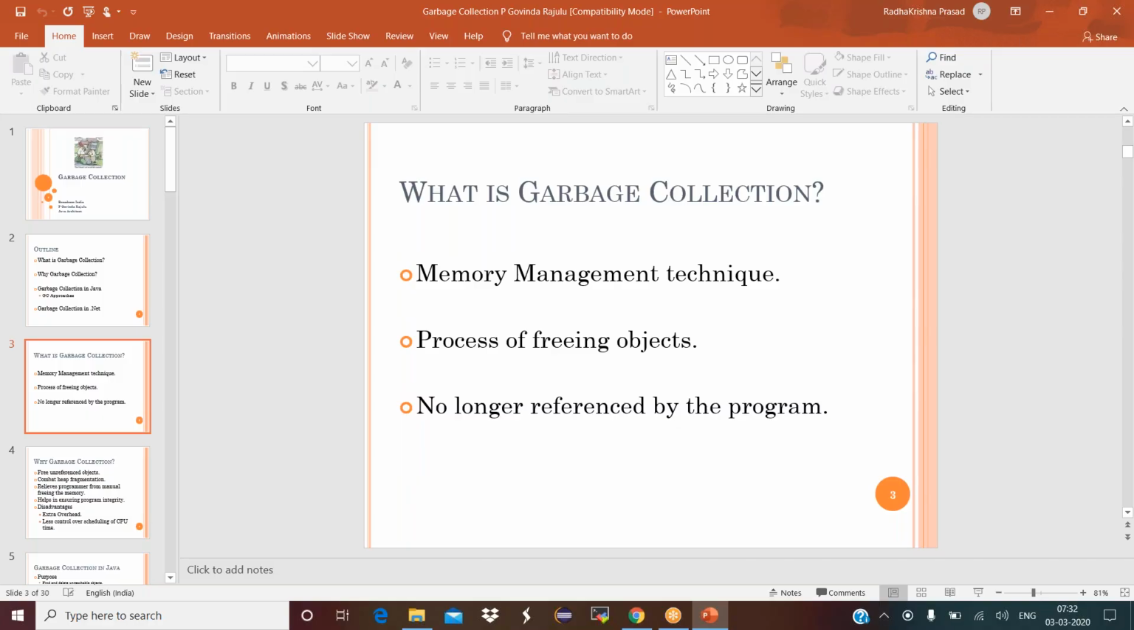Now we'll start talking about garbage collection. Let's make this session an interactive session, because I'll get an idea to what extent you are understanding. So tell me, what is garbage in JVM? Removing unwanted objects, unused memory, unused objects.